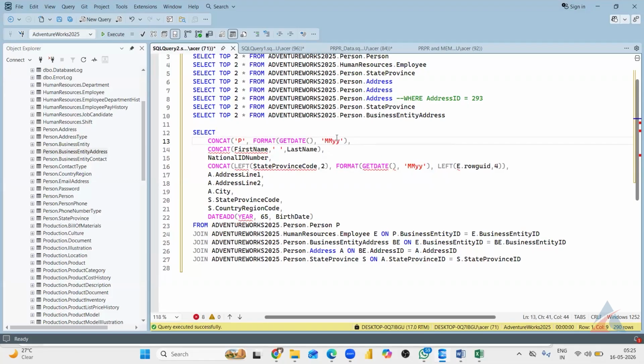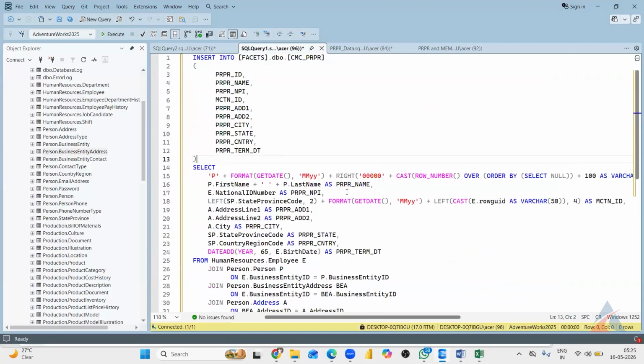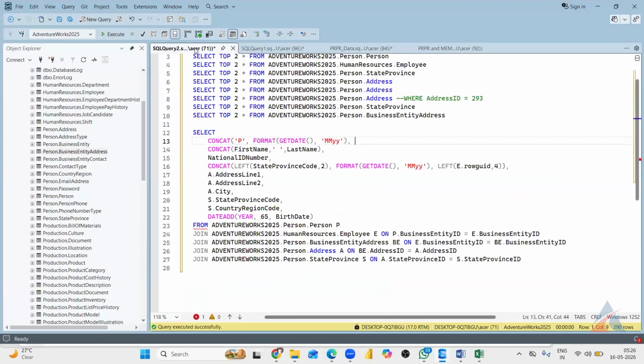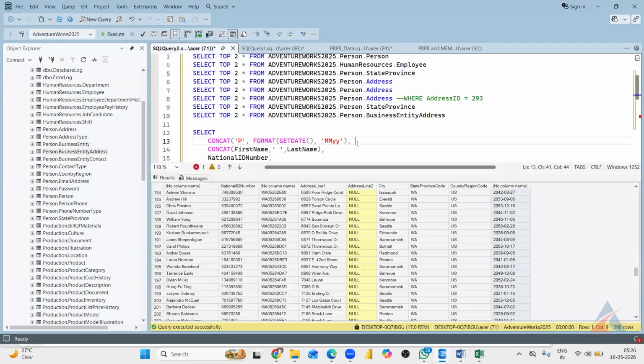Now, generating this number starting with 00101. For that, let's see what Prashant G you have used here. You have used RIGHT of CONCAT, CAST ROW_NUMBER OVER ORDER BY SELECT NULL plus 100 AS VARCHAR 5, PRPR, right? So here you have utilized the row number function to take the row number. We know how many records we are getting here: 290 records.